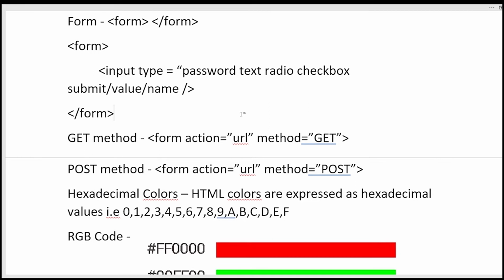To take input from the user, we also use the input tag. Type attribute has many variations like text, password, radio, button, checkbox, URL, submit, etc.